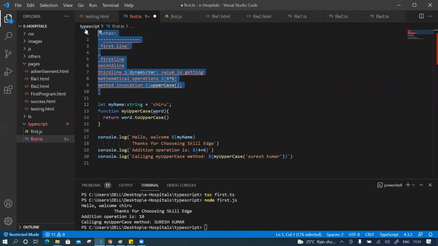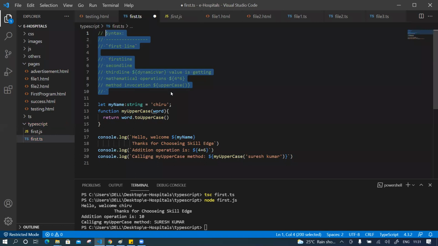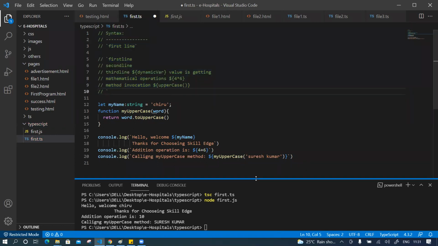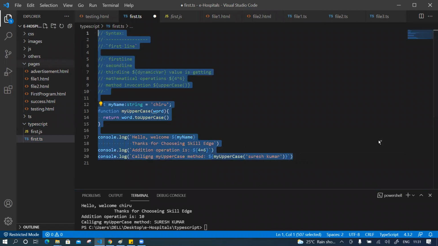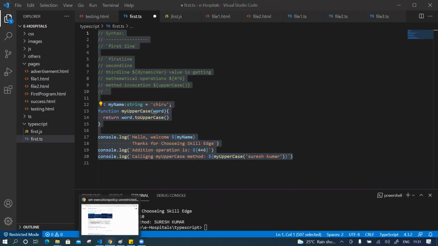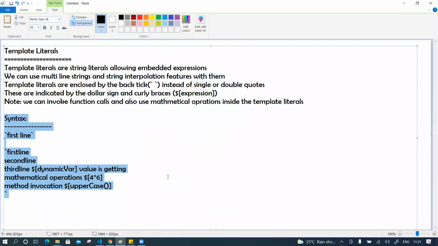But if you write the syntax inside, this is not good looking. So that's why we will write maximum paint. Okay, fine. So let me paste this one whole. Okay, so this is the way we have to use template literal.